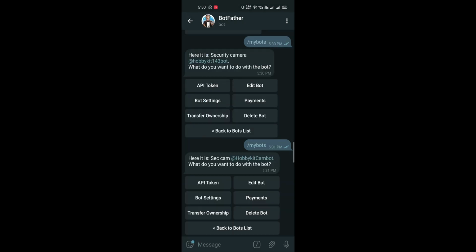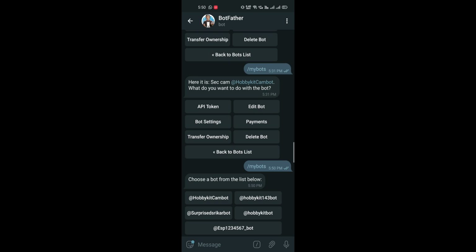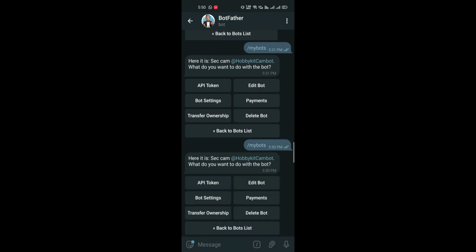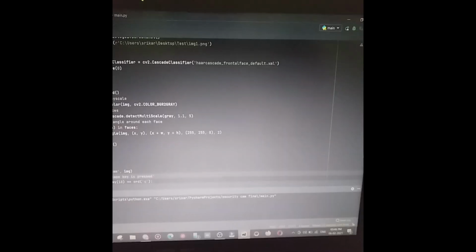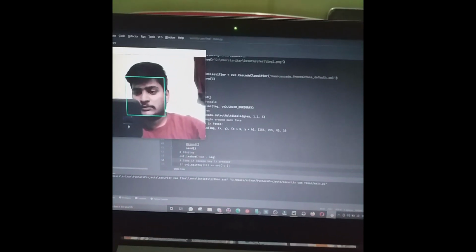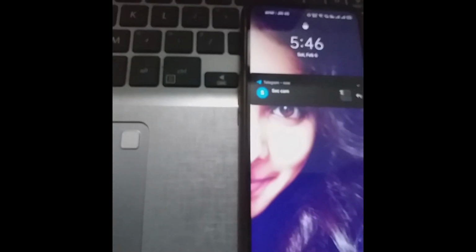Now by clicking on my bots, you will go to the page of security cam which we have created in our Telegram. Here you will receive your photos sent by the Python code. So here my face was detected and I have got my Telegram message.